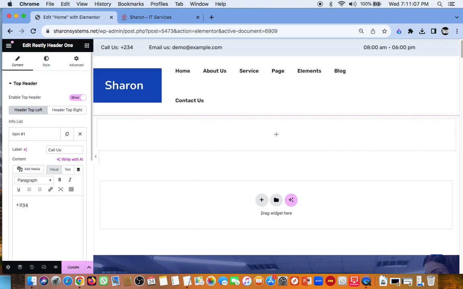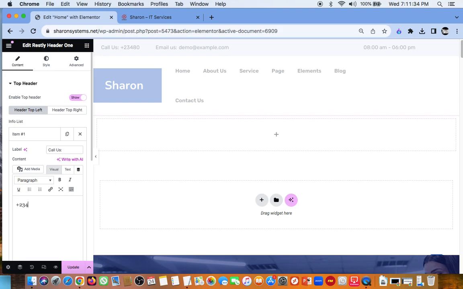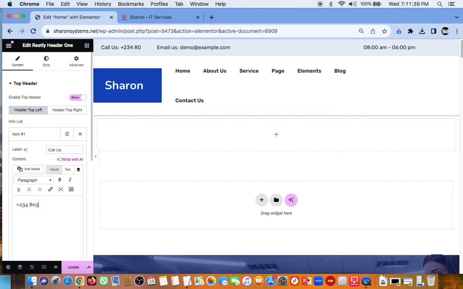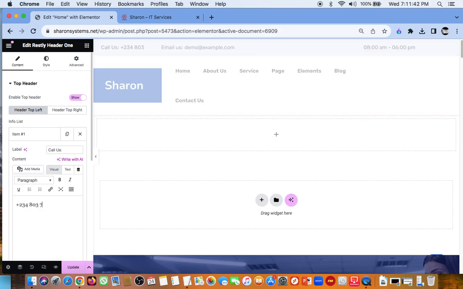+234. I'm trying to get the plus. Elementor is already displaying the number. As you can see, it's already taking effect. I'm trying to add the number there, 80. You can also leave spaces so that people can easily read. 080 3715 2240.